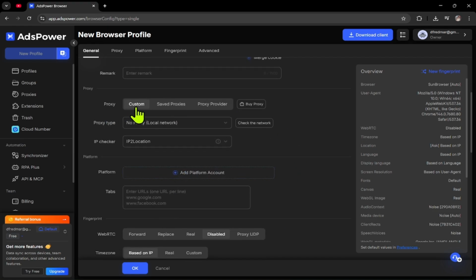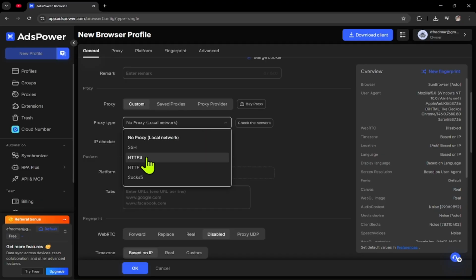Adspower usually gives you several proxy options, such as HTTP, HTTPS, SOCKS5, or SSH, depending on your provider. Choose the proxy type that matches the proxy details you received. Next, enter the proxy information.